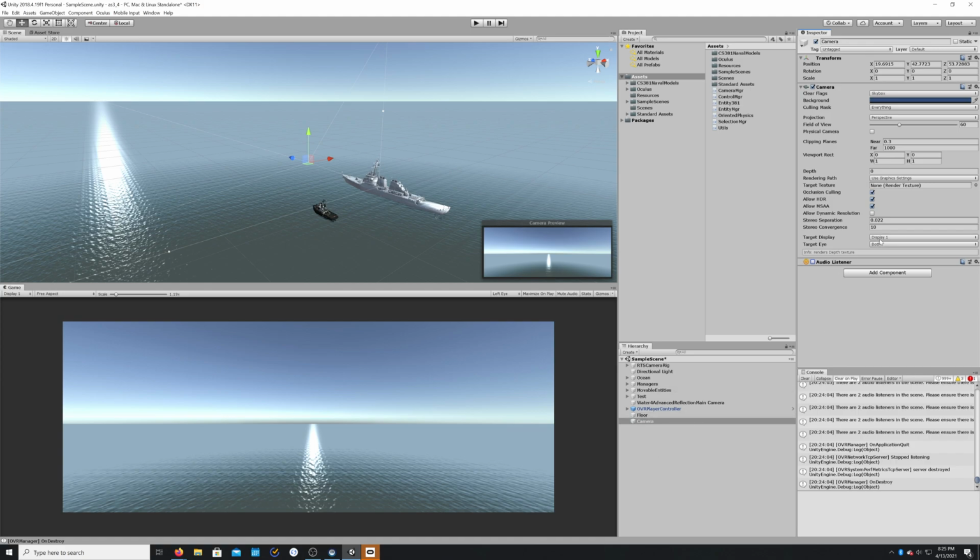Then we're going to set the target display, the target eye, to none or main display, so that instead of trying to render this camera to the view of the player, it'll try to render it to just the main display. Then we're going to set the depth to 1. The depth controls the order in which the cameras are rendered and makes sure that this main display has this view rendered first.